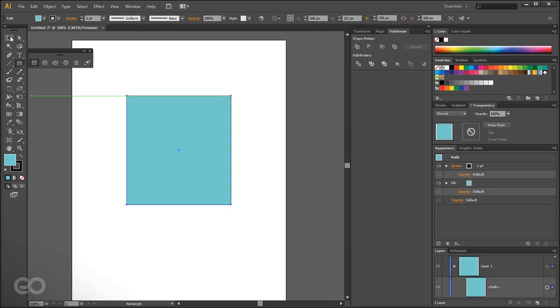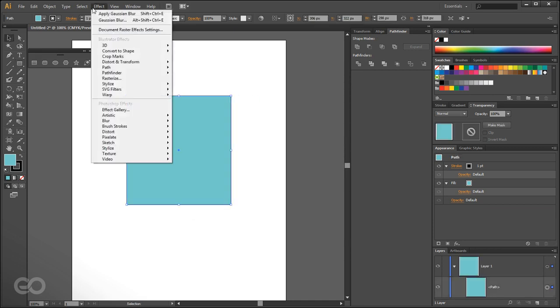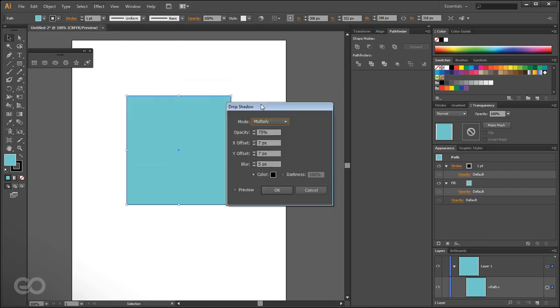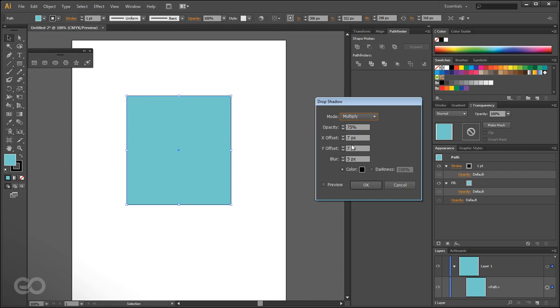I'll just show you two more effects, the ones which I use most of the time, which is drop shadow. We always tend to use drop shadow a lot, I guess. Okay, so let me go ahead and increase the values for this.